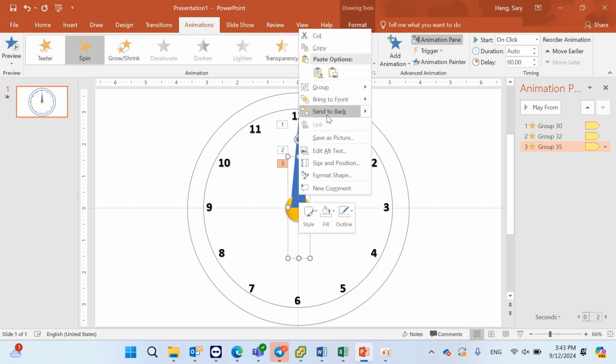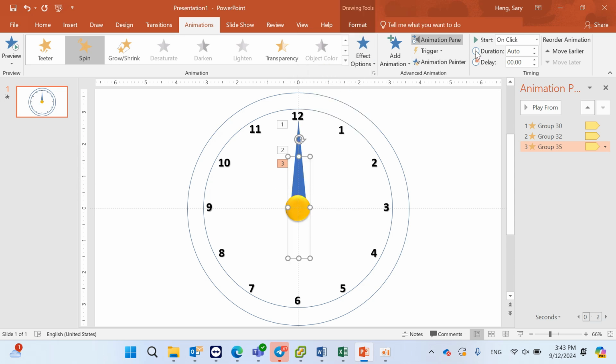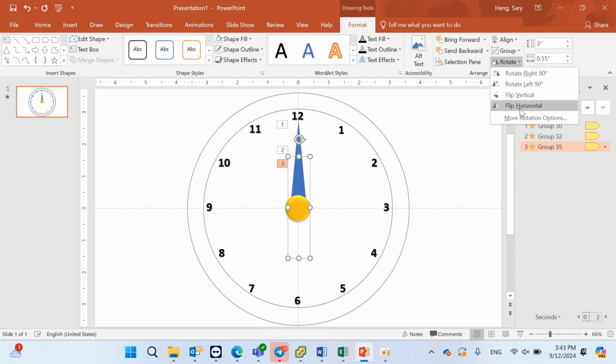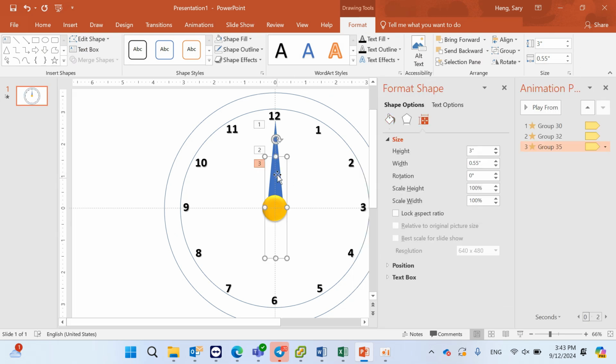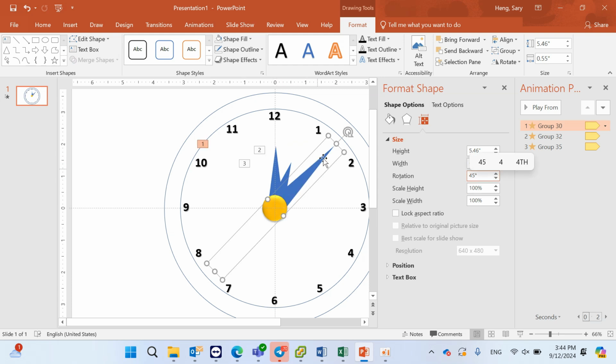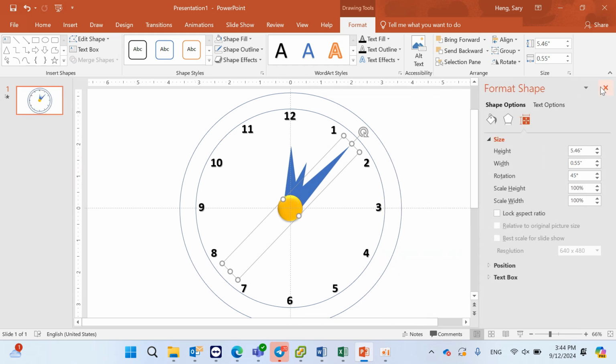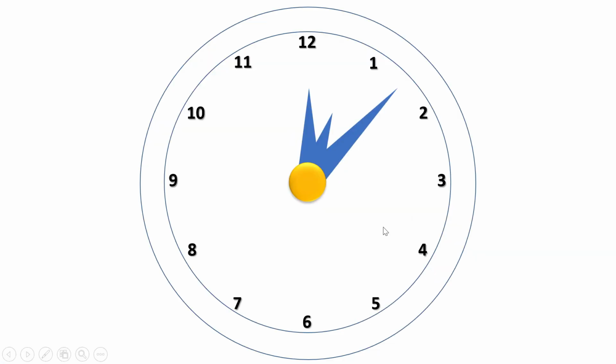and just right click and send to back, and we can rotate it, so go to format and rotation, more rotation, and for example the hour I need 20 degrees like this, and for minute I need 45 degrees, sorry, not minute, it is the second, I need it at 45 degrees, and then let's start. It is like this.